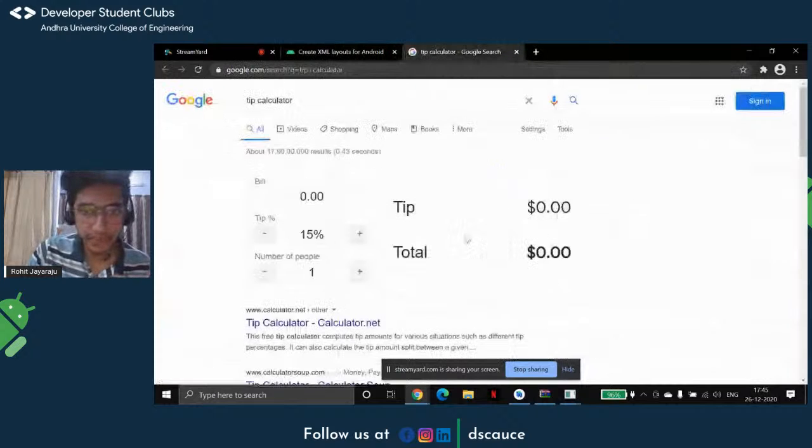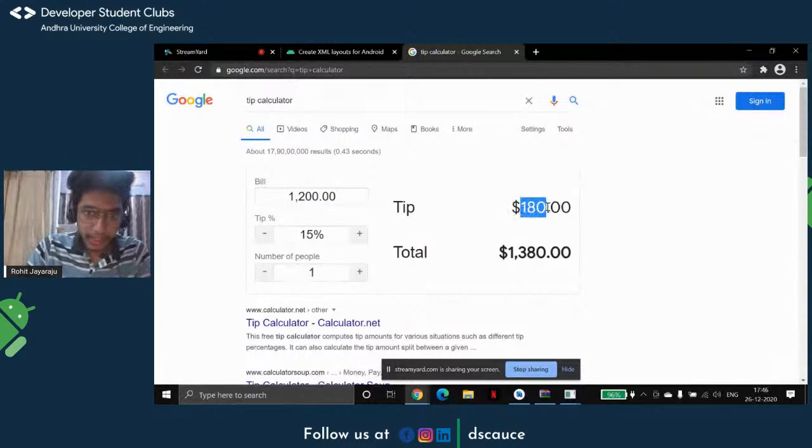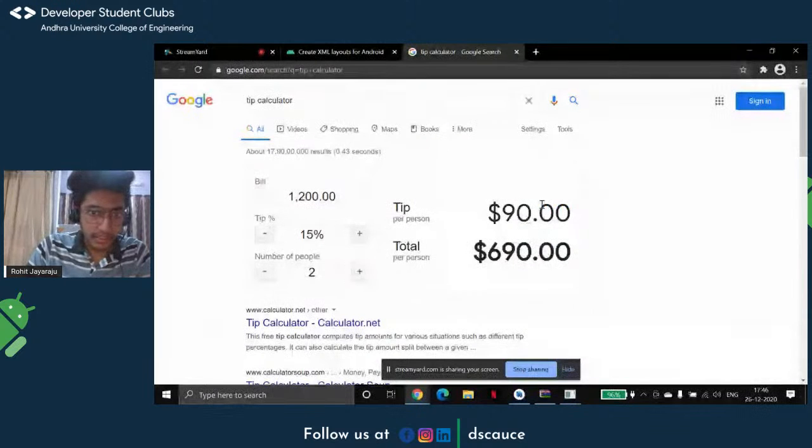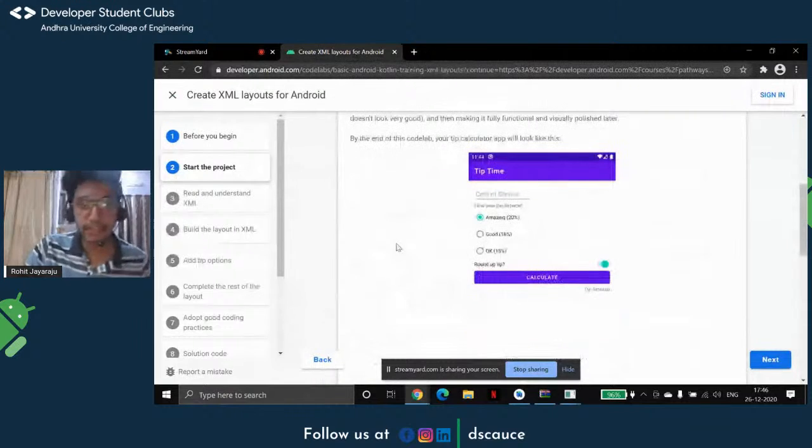So this is a tip calculator by Google. Like you can give some floating point random number here. Let's say 1200, and it says the tip to be paid is $180, and if you increase the number of people, this gets halved, and you can change the percentage also here. So that's basically how our tip calculator works, and we'll be doing this version of it. Like we'll be doing this in our app. Okay.